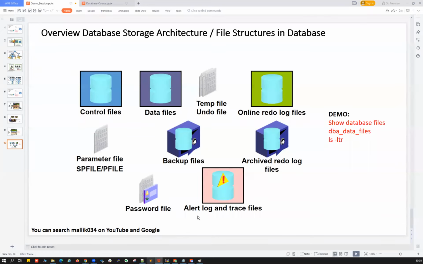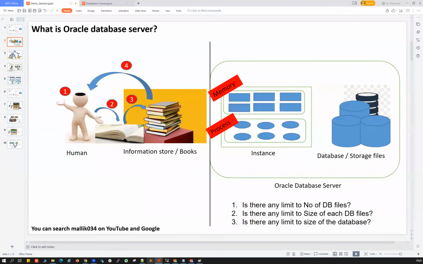So far we understand the database part: your data files, typical data files like system, sysaux, undo, users, temp, along with other storage files, your password file, the SP file, P file, your control files, redo log files, archive log files, and so many other files. That is what we understand right now.